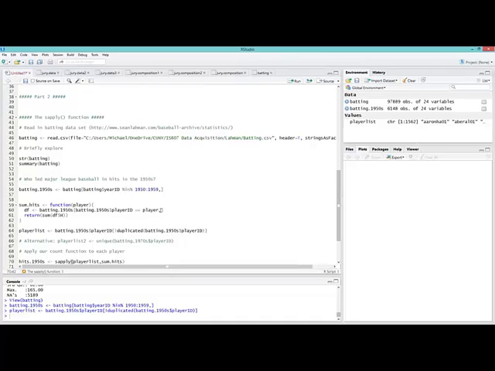So the way R reads data frames is inside these brackets. Before the comma, I tell it what rows. So I'm saying I want the rows where player ID equals the player in question. After the comma, I tell it which columns I want. In this case, I want all of the columns. So if I leave it blank, it'll by default just take all of the columns.